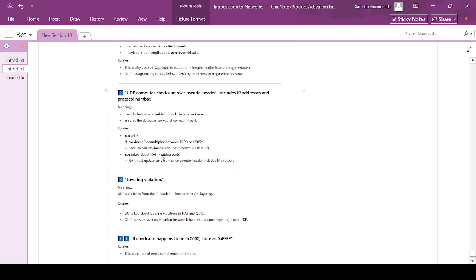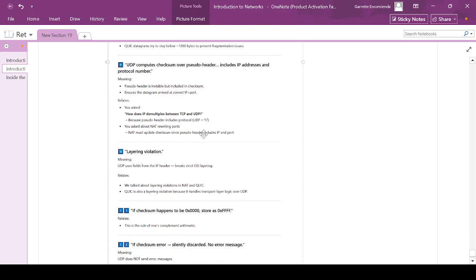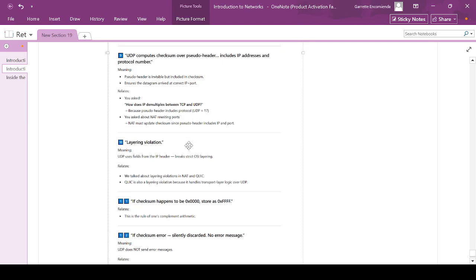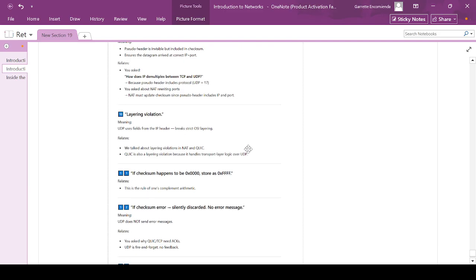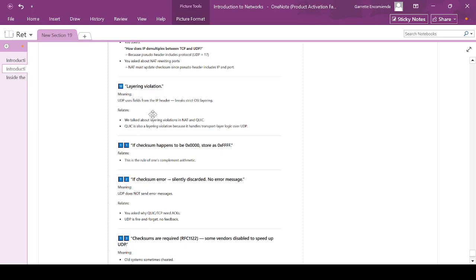It relates. You ask, how does IP demultiplex between TCP and UDP? Because the pseudo header includes the protocol, UDP equals 17. You ask about NAT rewriting ports. NAT must update the checksum since the pseudo header includes IP and port. Layering violation, meaning UDP uses fields from the IP header. It breaks strict OSI layering.